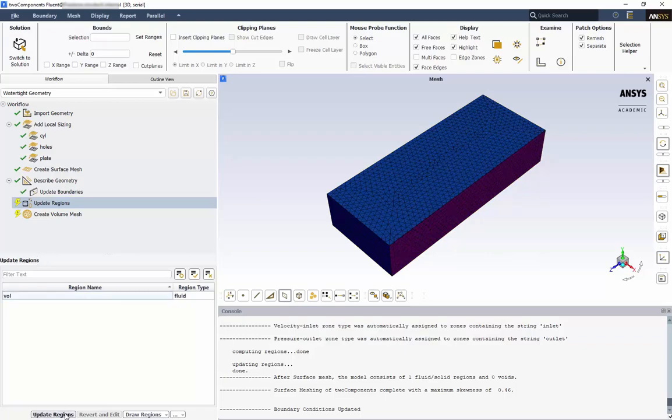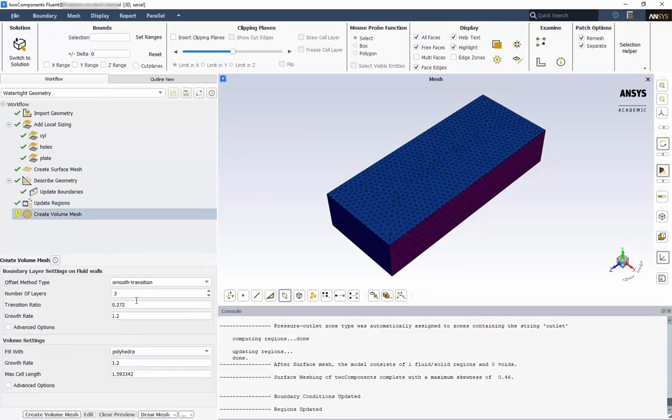The final task is to create the volume mesh. First, we'll switch from 3 to 5 inflation layers in order to have better resolution at the walls of the components. We'll leave the method as smooth transition. We'll change from polyhedra to polyhexcore. This method fills much of the domain with cubic structures with a polyhedra mesh between the inflation layers and the inner domain. Since the bulk flow will likely have one dominant direction, an inner hexcore mesh may work well. We'll go ahead and create the volume mesh.